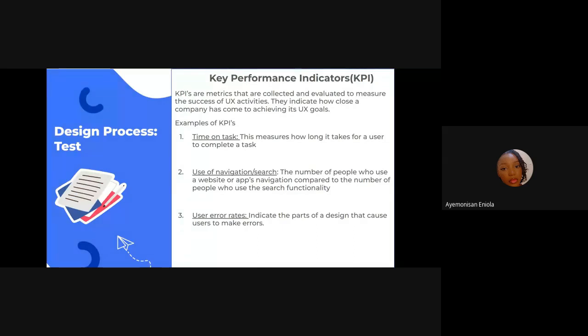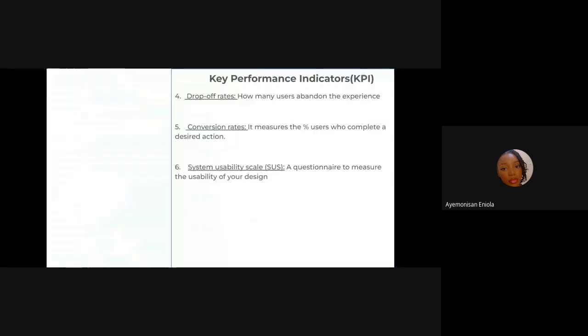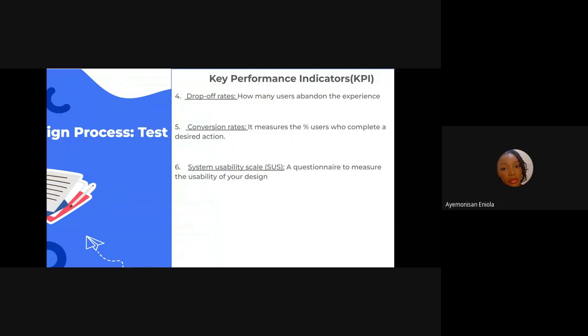Of course, a digital product always has search functions. Not most people use it, but you have to know if they are using the search, probably because they are confused. Then user error rates indicate the part of design that causes users to make errors. You have to take note of that too. Then drop-off rate, how many users abandon the experience? Maybe they got tired and they dropped off at one point. Then conversion rate. It measures the percentage of users who complete a desired action.